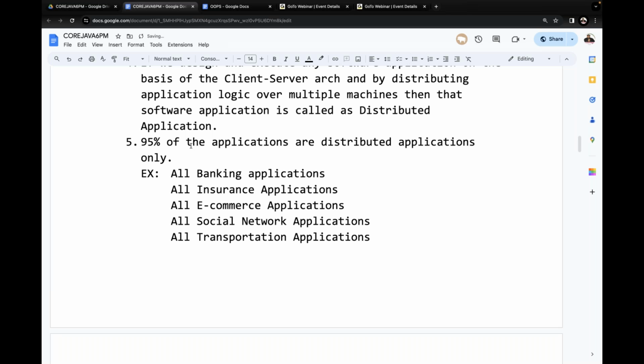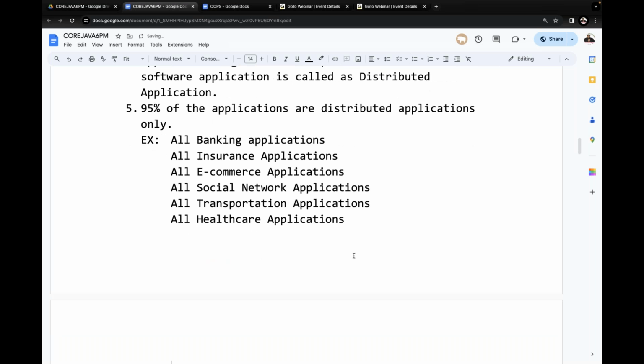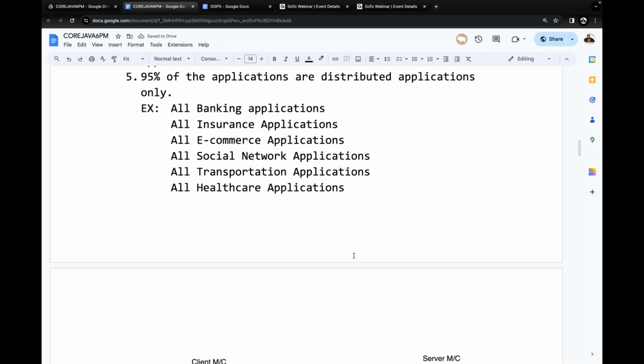Then after that, all healthcare applications are distributed applications. Aerospace applications are distributed applications, and so on. If you take anything, endless, countless numbers of applications are distributed applications. Yes, sir. Understand it clearly. So these healthcare applications are distributed applications.